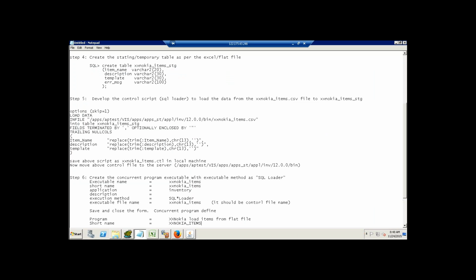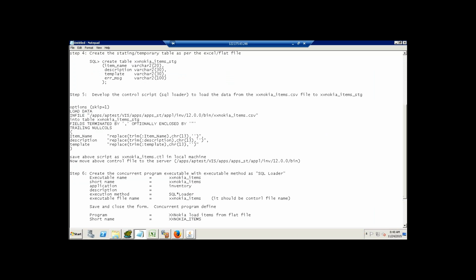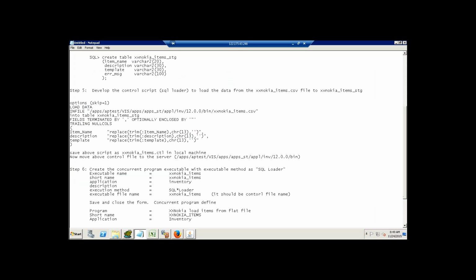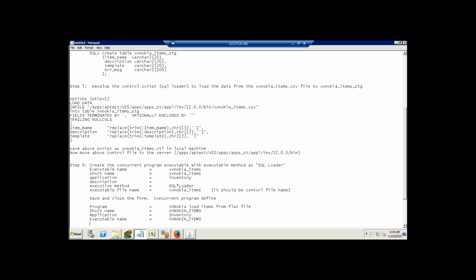And the application, that is Inventory. This one is the executable name. So it will show the method, the method will be displayed automatically. Okay. So again, save and close the form.